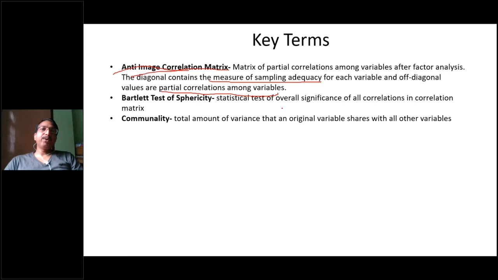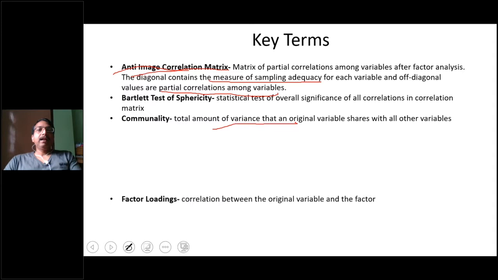Next is communality. Communality is the total amount of variance that an original variable shares with all the other variables. You can understand communality as the total variance which an original variable shares with all other variables, meaning how much variance is actually shared by the variable with all other variables. Depending upon the various approaches of factor analysis, EFA, principal component analysis or common factor analysis, we focus on either total variance or common variance. I will come to that a little later. Then there is factor loading.